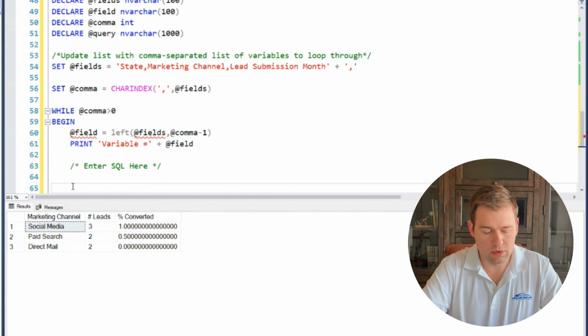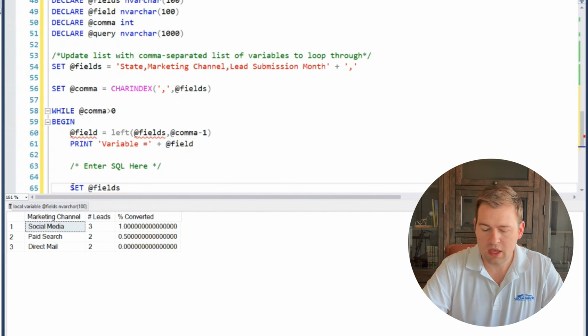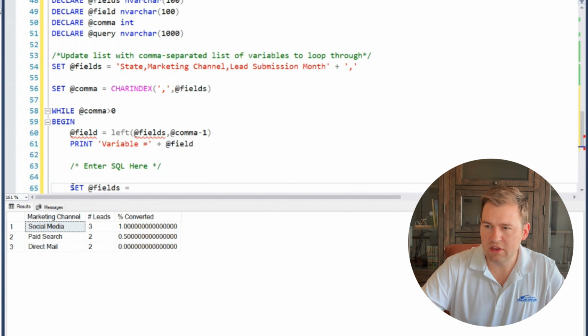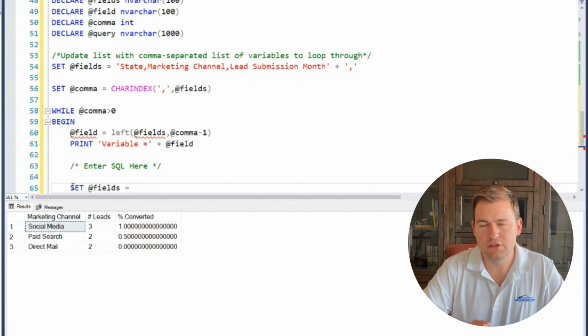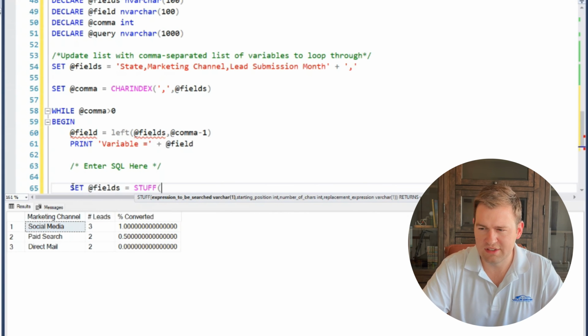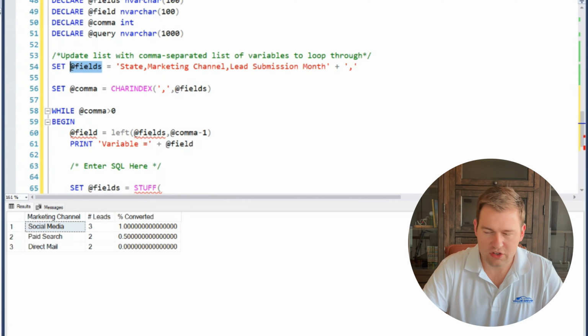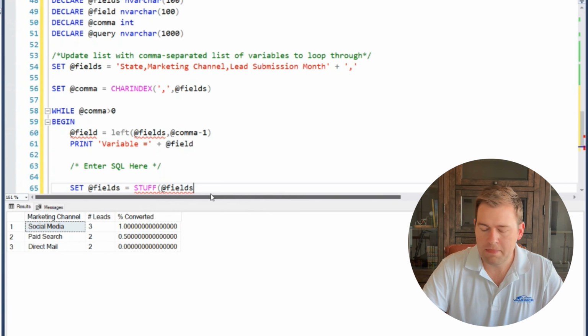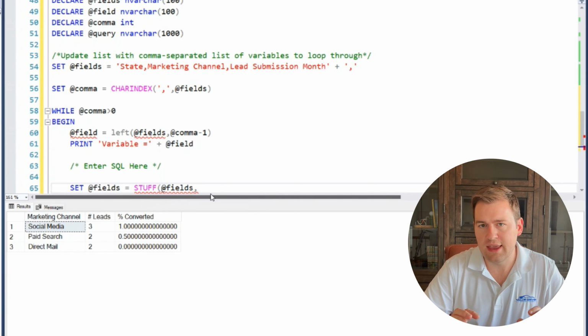So in order to do that, we will set fields to basically remove the variable that we've already looped through. There is a function in SQL, lots of useful functions in SQL, almost anything you can imagine. So stuff, and in this case, the stuff function starts with whatever field you want to start with, in this case fields, and then we'll feed it a character.